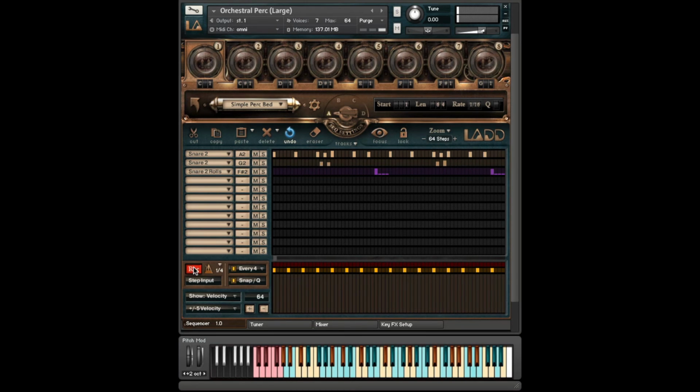So let's stop that. And I can audition that by pressing C1. And I can look at the velocities of each track that I've recorded. You'll notice that this is a purple track. That's because it's an actual sustained effect, like a roll. So you can see what you're playing.